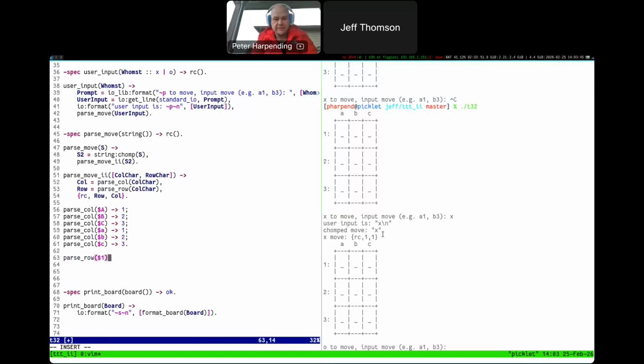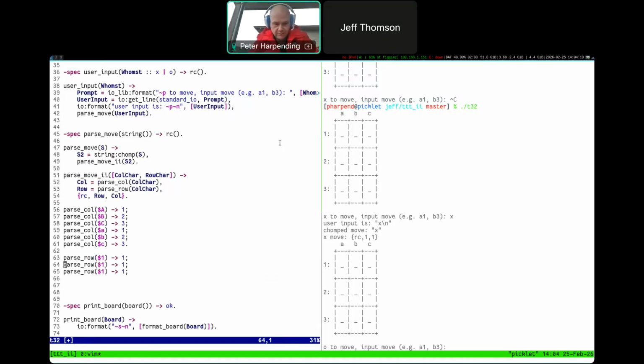So $1 is the ASCII code point, or the integer that when you print it as a character prints the digit, the character one. That's what that means, right? Okay. Parse row of $1 is 1. And this should be parse row of row char. Okay, cool.